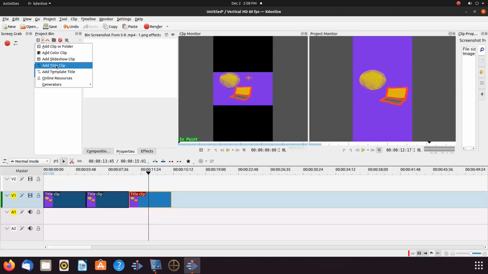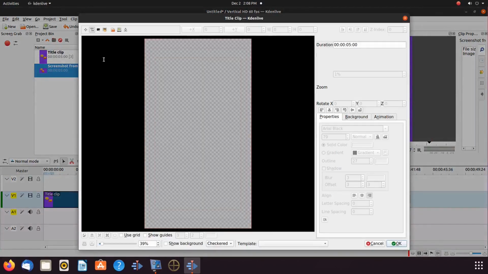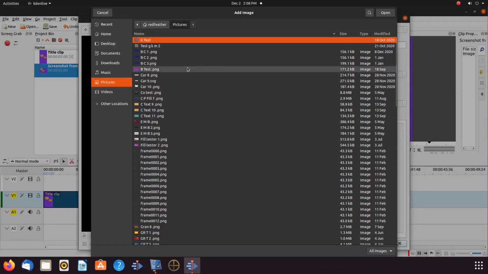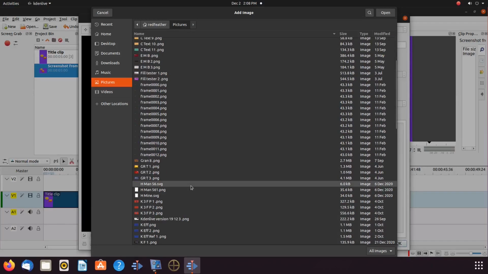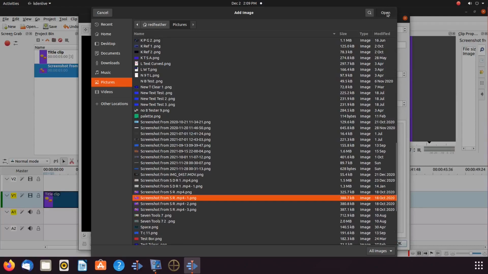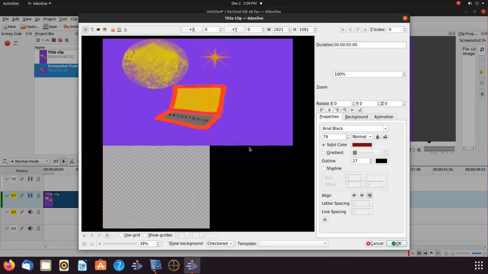and click. Once the Kdenlive Add Title Clip window appears, on its title bar, click the Add Image button, bringing in the image or animation frame you wish to work with. Once your image or animation frame appears in the Kdenlive Add Title Clip window, we need to find the proper background color.